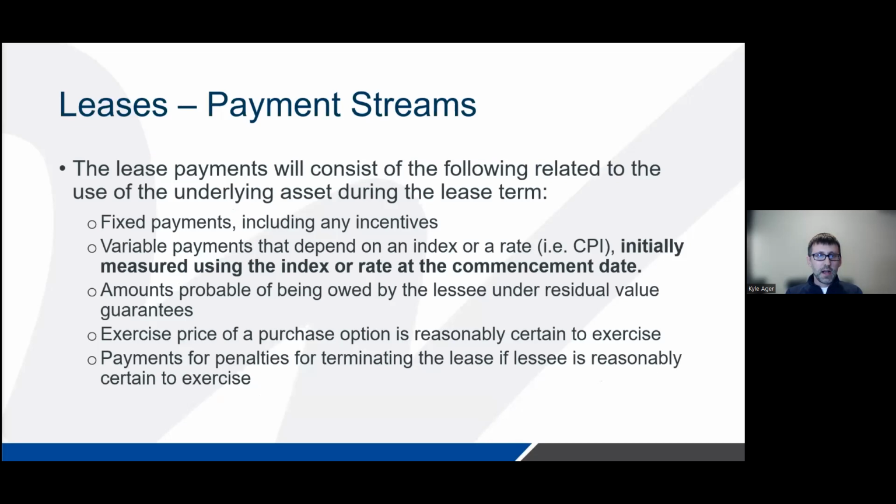So next, we're going to talk about the payment streams that are involved in leases. The first and easy part is just the fixed payments that are present under the lease. We also sometimes see that there's variable payments. And as I mentioned before, those are initially going to be measured at the commencement date for whatever that rate might be in the index.